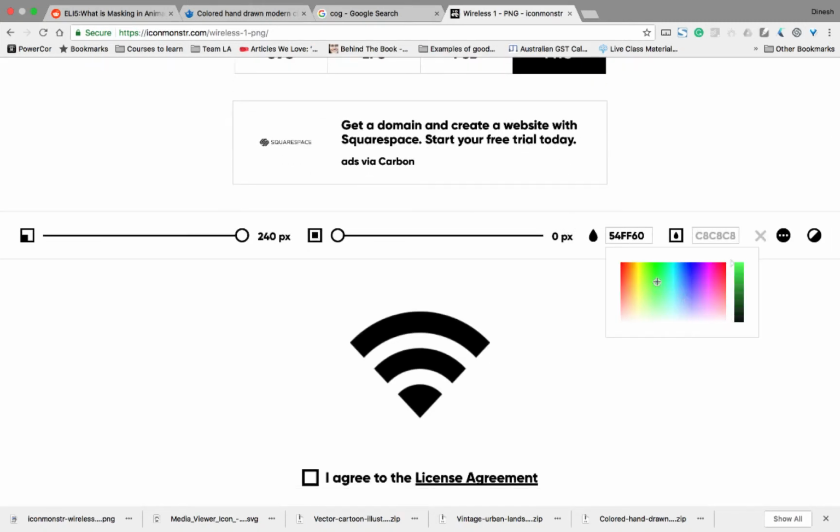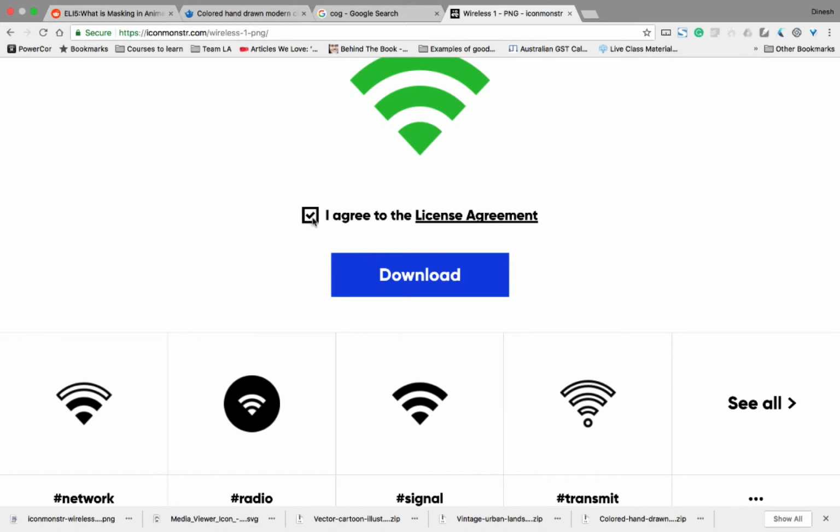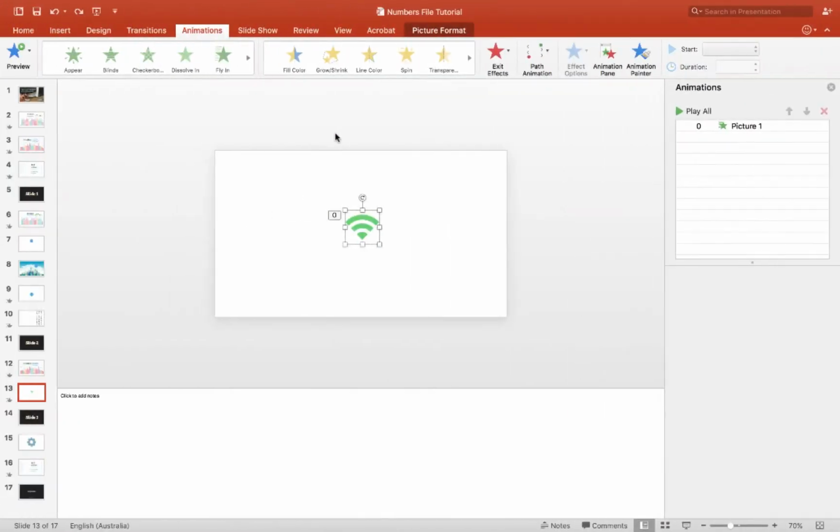Change the color to a bit of a green that I like. Okay, click on yes, I agree, and then I download it. And there you go, you get it onto your system, and you just put it onto your slide by pasting it. So we've got this icon here, right? And we want to make sure that it's going to appear and disappear in sort of like a first bar, second bar, third bar.